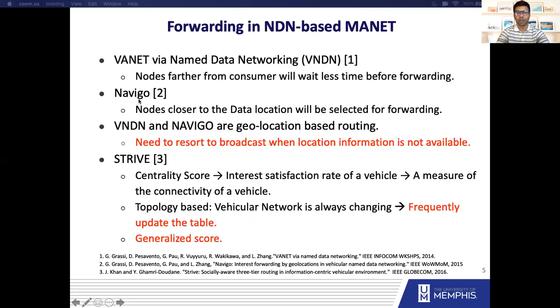Another one is Navigo. Navigo's forwarding decision is based on the location of the data. So a node closer to the data location will be selected for forwarding. VNDN and Navigo, as you can see, are both geolocation based routing. So they have the limitation that all geolocation based forwarding or routing has. That is, they need to resort to broadcast whenever the location information is not available.